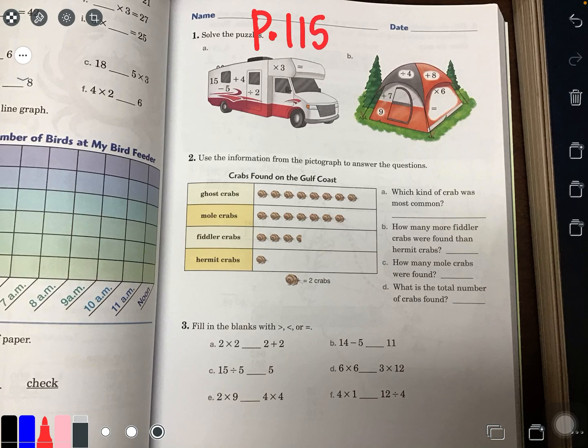Page 115. Today's work is just going to be some review because you have a test, and I'll remind you of that. Still, if you have trouble completing some problems in math, be sure to ask me at our meeting so that I can help you.